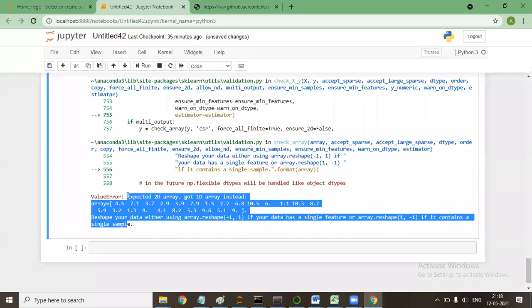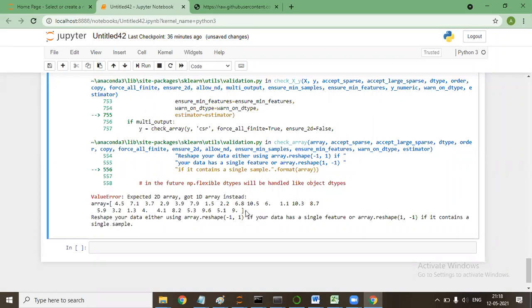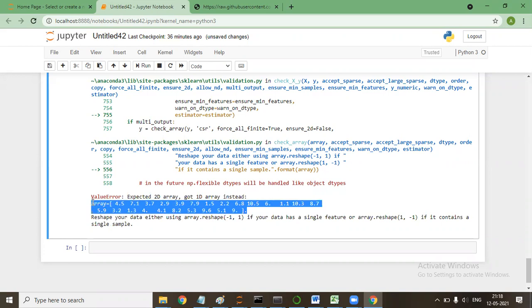And one of the other questions was why I didn't reshape the Y variable. It only talked about the X variable that I had, so I only reshaped the X variable. This is one of the requirements of the model that we have been using.